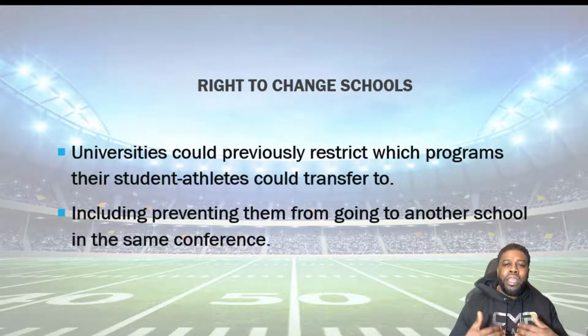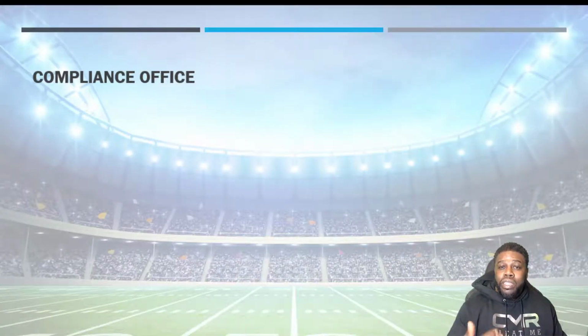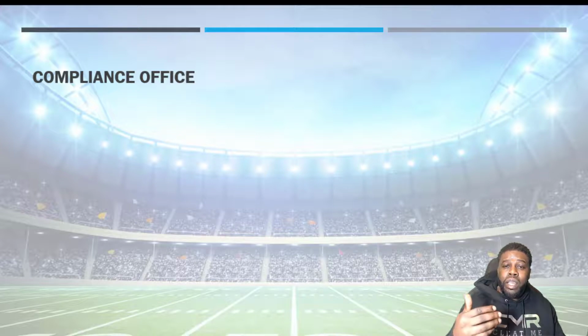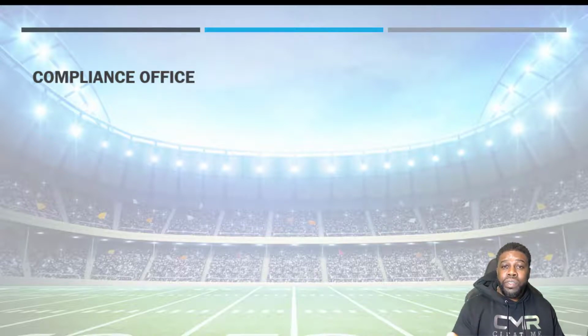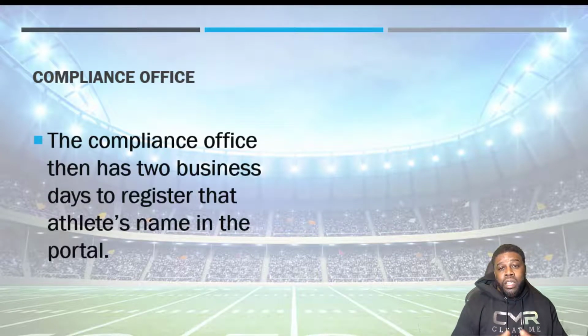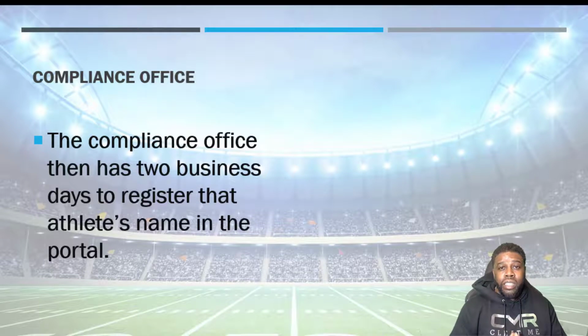But here's the thing: there have been some changes to how the transfer portal works, which now allows a little more flexibility. So how does it work? How do you get started? This is mainly for athletes who are already playing college ball somewhere. If you feel like the situation you're currently in is not ideal, you will want to get in contact with the compliance office first. The compliance office is going to put your name in the transfer portal, which generally takes roughly 2 business days.